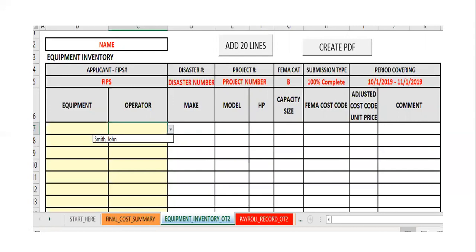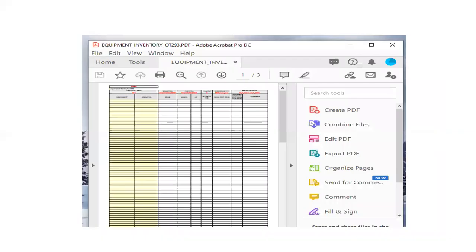This Equipment Inventory tab is providing two command buttons. The first command button creates additional pre-populated entry lines complete with calculations and links in order to correctly calculate your eligible disaster cost. Use this command button to add lines in increments of 20 as necessary.